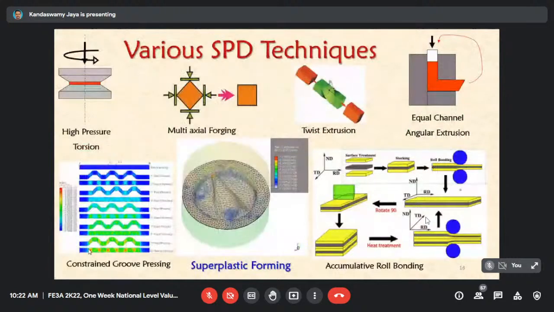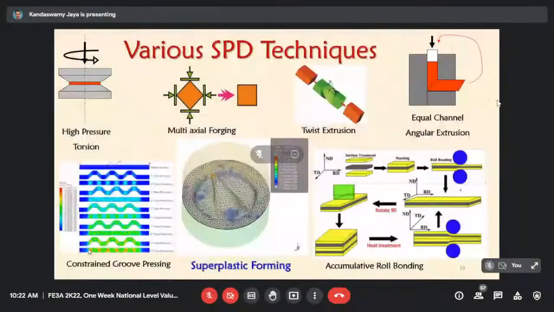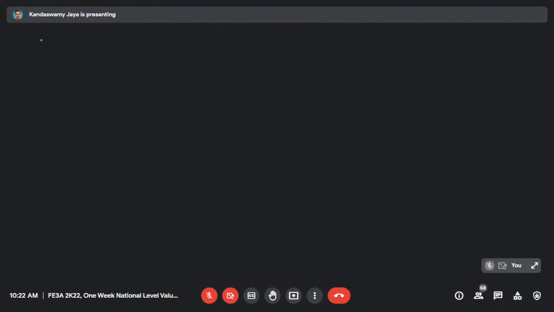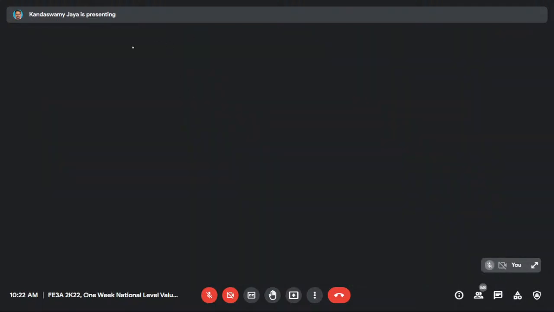So these are some examples of SPD techniques, so that I can balance between the strength and stiffness of any material. I can use high pressure torsion, multi-axial forging, twist extrusion, equal channel angular extrusion. I have one case study on this also. Then super plastic forming, cumulative roll bonding, constrained groove pressing. All these are various severe plastic deformation and super plastic forming techniques.